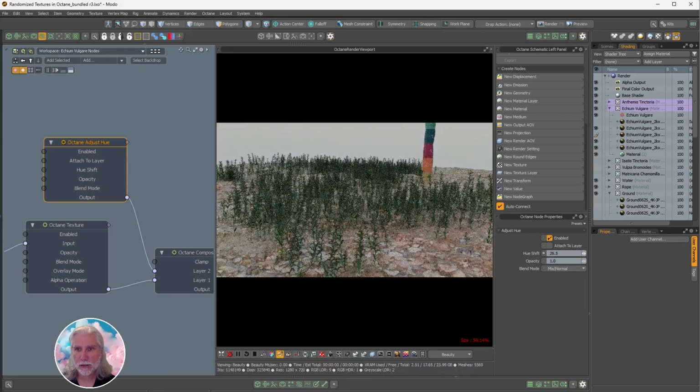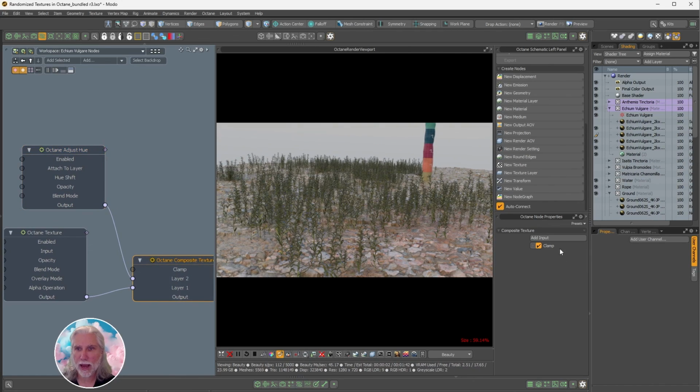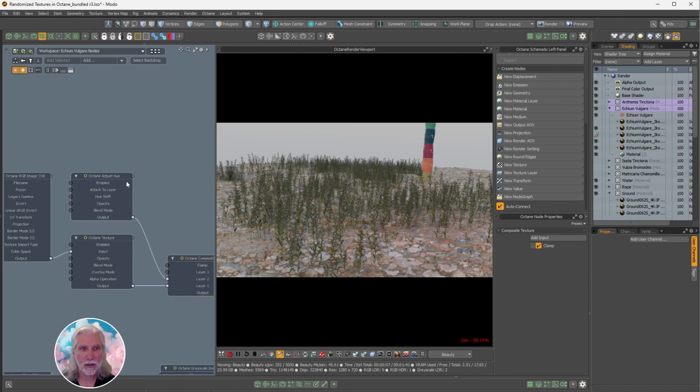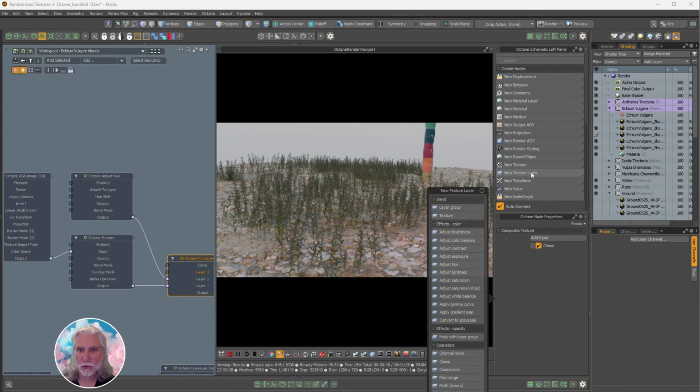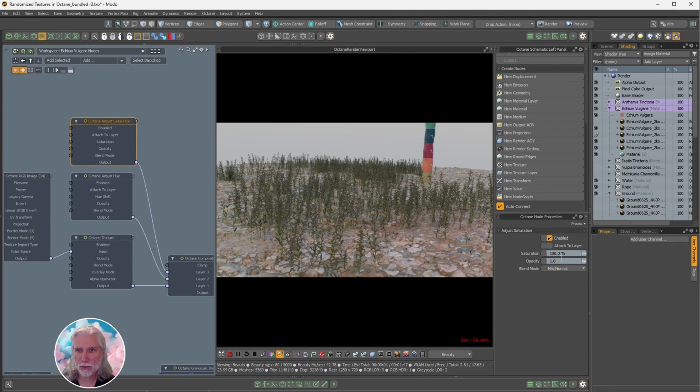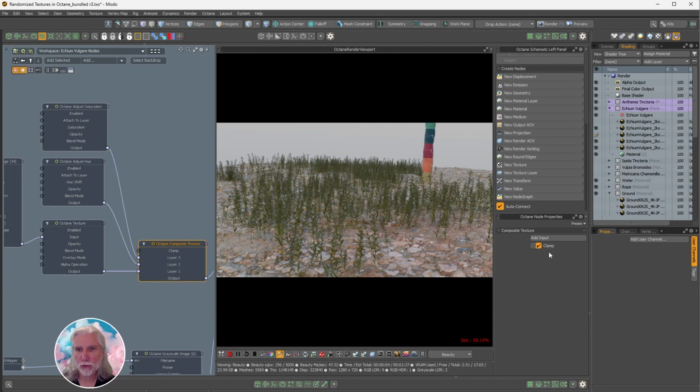And so why don't we add a couple of different layers here? Let's head into the negative realm a little bit, so I can see if I can make these a little more yellowish. Then I'm going to select my composite texture node and add another input. And then I can select that input, and I'm going to add another texture layer, and this time I'll do saturation. And maybe I'll pump up the saturation a little bit. So we'll do like 150 or so. And then I'll just add one more input.